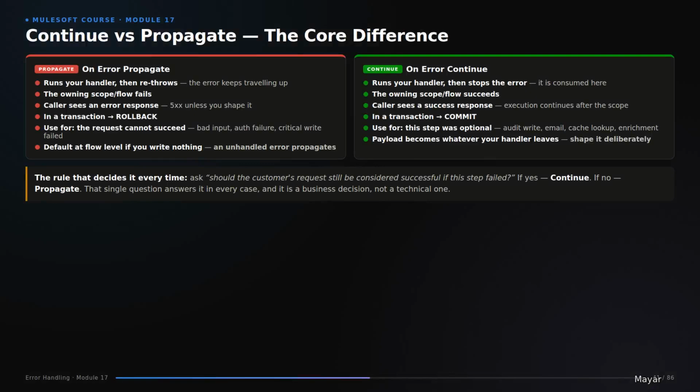Both components run your handler logic. What differs is what happens the instant your handler finishes. onError continue consumes the error. It stops there. The scope or flow that owned that handler is treated as successful. Execution carries on after it, and the caller gets a success response. Inside a transaction, that means commit.